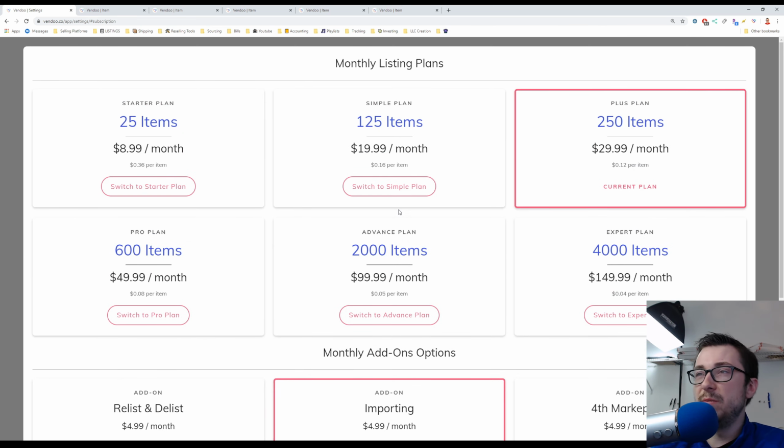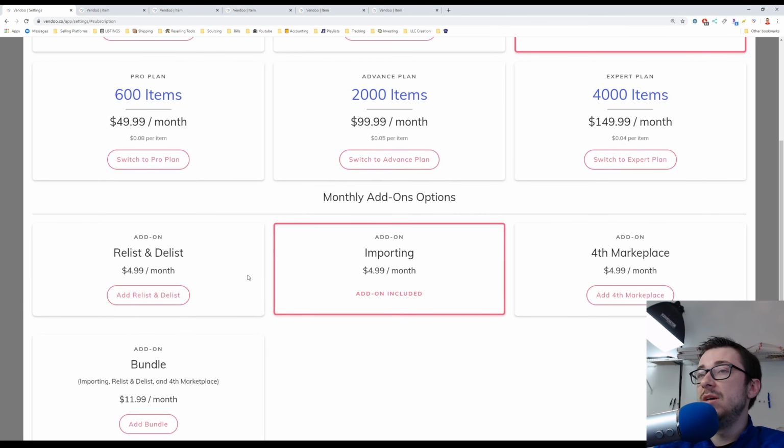The only thing I would recommend for them to change is I wish there was a tier between 250 and 600 items. I think 400 would be a really sweet spot. That's about how much I process per month, so that'd be nice. I don't want to pay too much extra for items I'm not going to be listing with, if you know what I mean. But yeah, this is Vendoo.